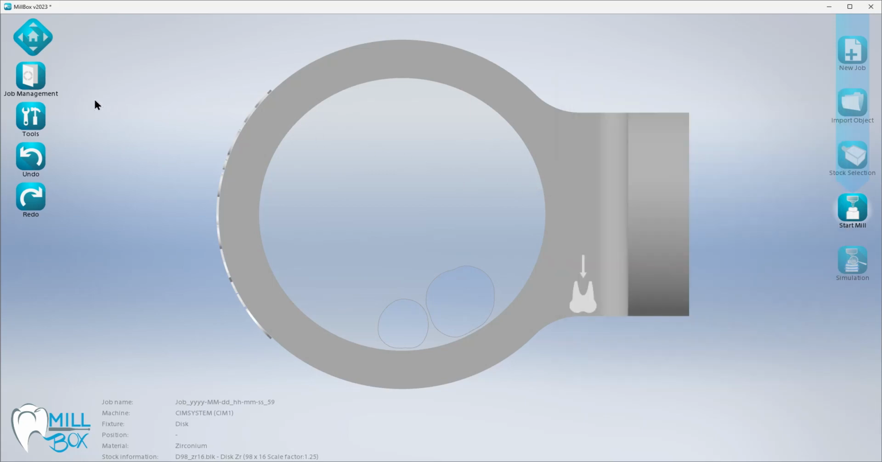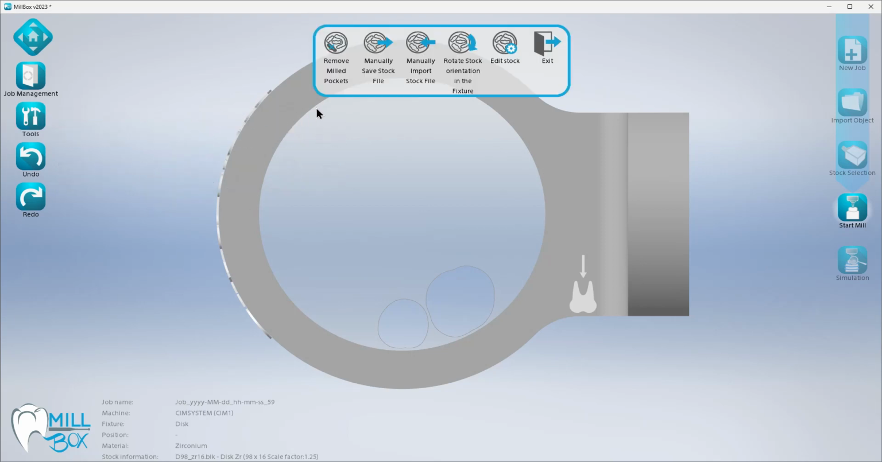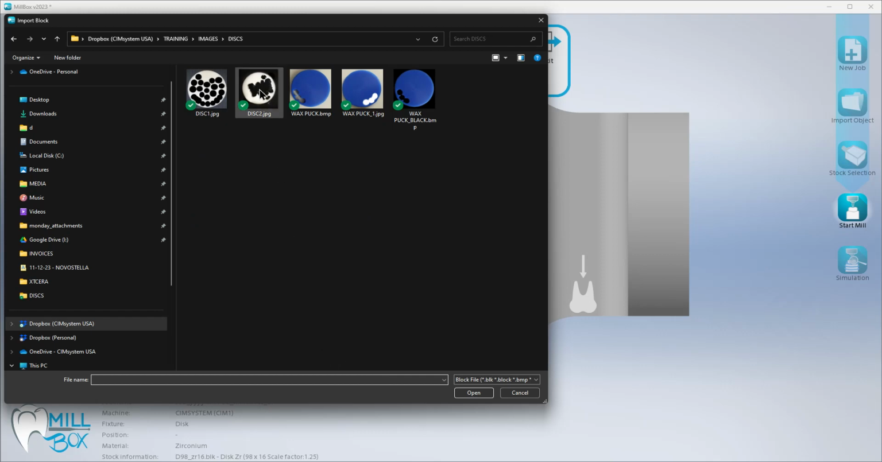So in this particular case, I've gone ahead and started a new job. I skipped past my import object so I could just import a disk. So I can simply go to Tools, and I'm going to go to Reusable Stock, and there's an option up here that allows me to manually import my stock file. And you can see I have options for formats down here. Bitmap, JPEG is one of those. I'm going to paste my path to get to my disk here.